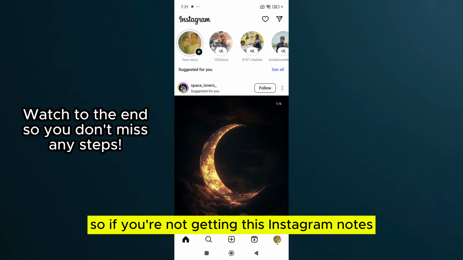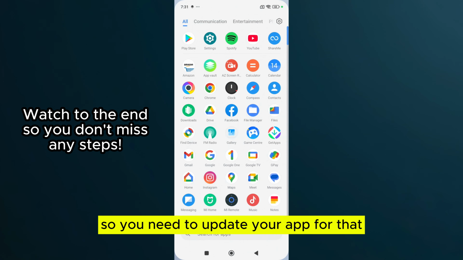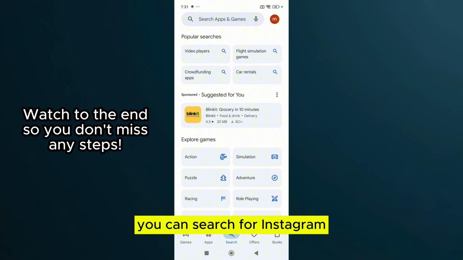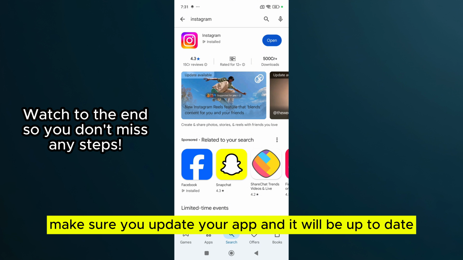If you're not getting Instagram notes, it is a latest feature, so you need to update your app for that. Go to your App Store or Play Store and search for Instagram. If it shows Open, then your app is fully up to date. If it shows Update, make sure you update your app so it will be up to date.